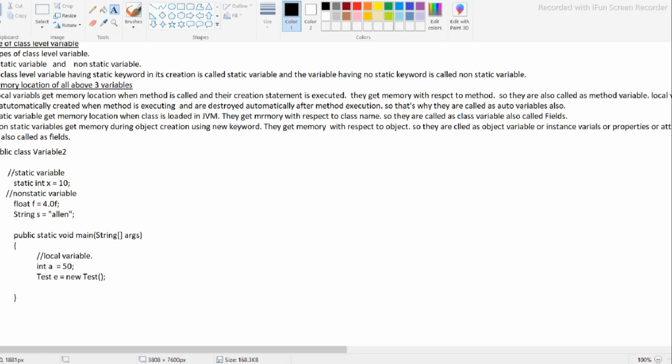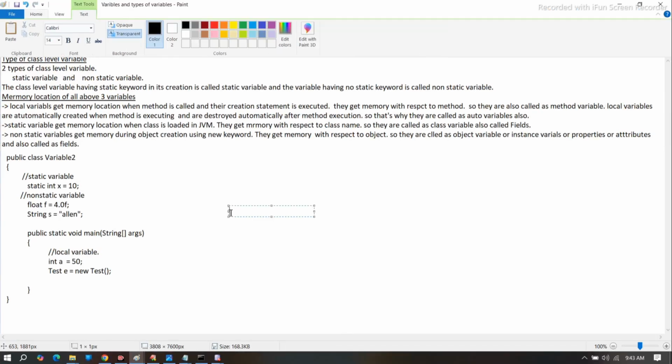Here, if you see, we are defining static variables. See, this is our class, yes or no? This is the static variable. First, non-static variable. Second, third, arg is also a variable. 4, fifth, 6. 1, 2, 3, 4, 5, 6 variables we have defined.